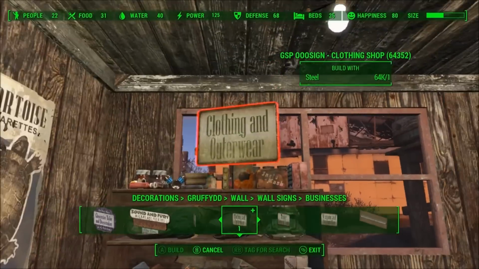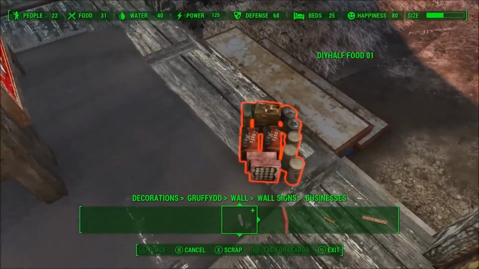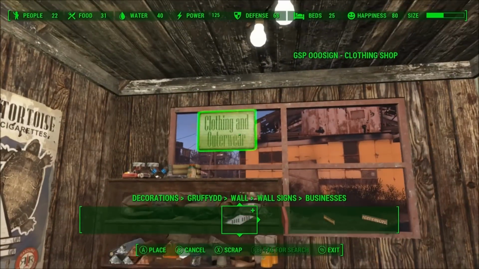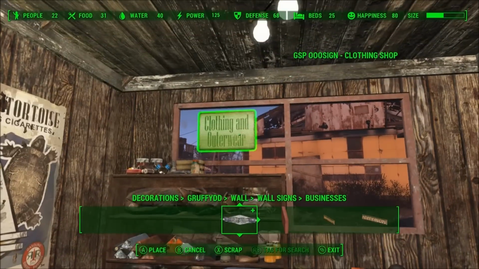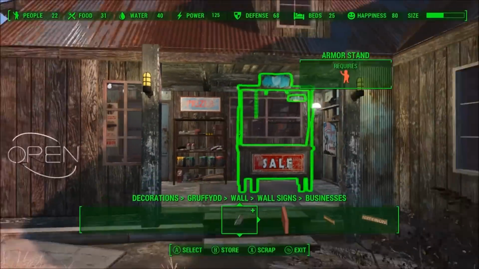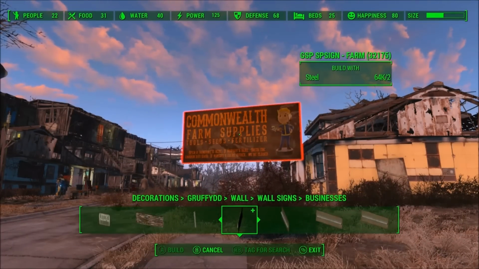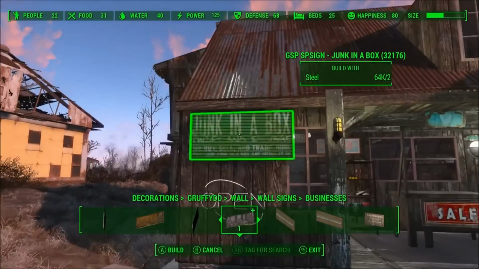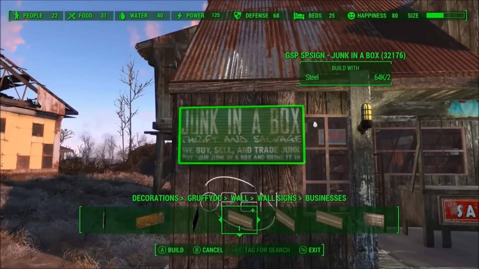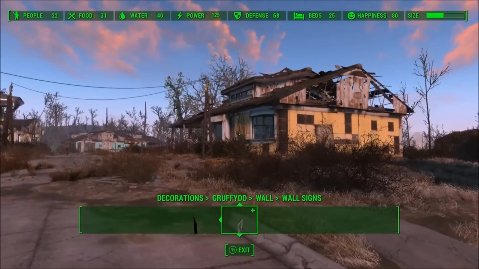Oh, these are pretty cool. Yeah, I can see I can use these for labeling. Let me just get this out of the way, that way I can center that more on the window. There we go. Cool. Yeah, so Junk in a Box, I think, is the name of the shop. There it is. Nice. Okay. Now I'm going to power up that open sign.